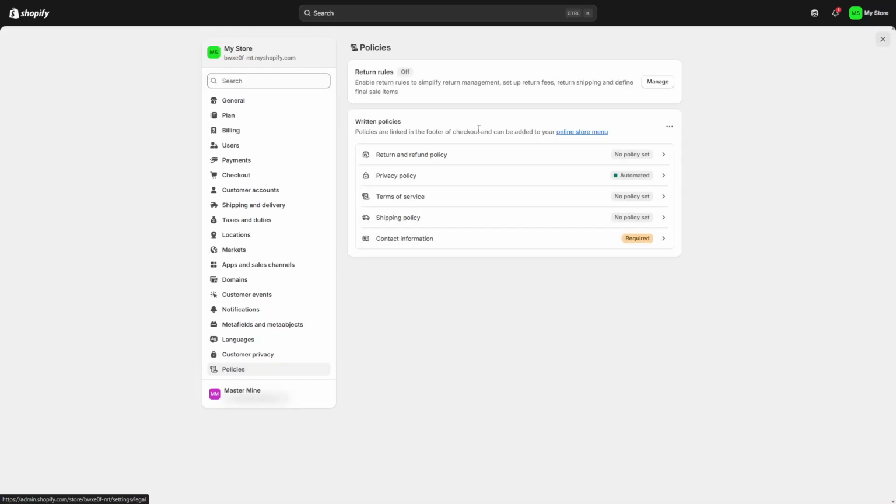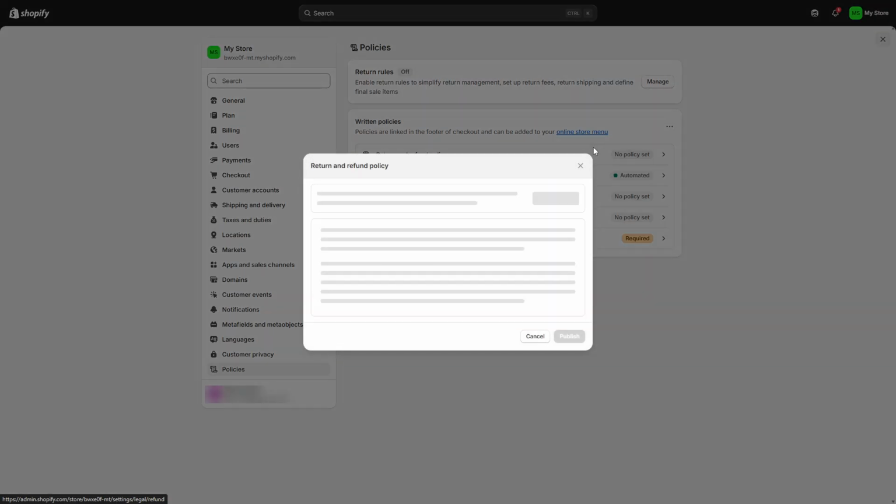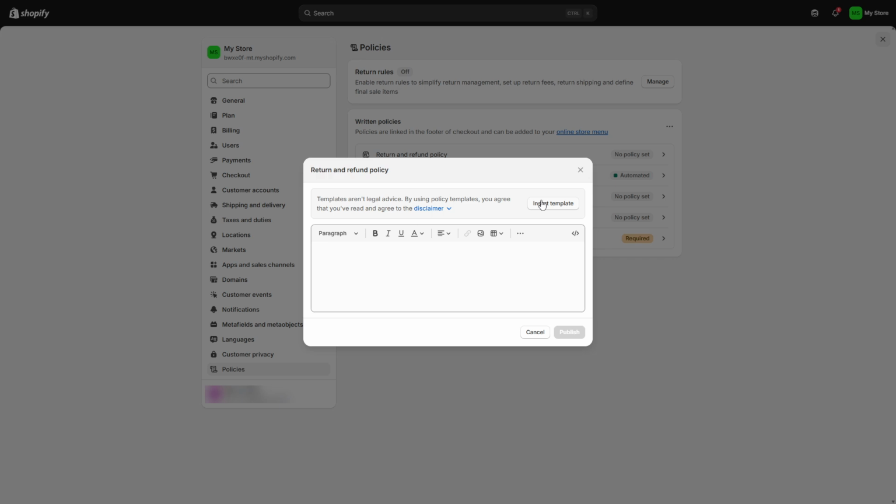If you want a quick starting point, click Insert Template. Shopify will drop in a default policy you can tailor to your brand voice and operations. If you prefer total control, write your own directly in the editor. The rich text tools let you format headings, emphasize important lines, and add helpful links or images, such as a size guide. You can also draft the text with an AI generator, then paste it into the editor and refine it to match your tone and logistics.